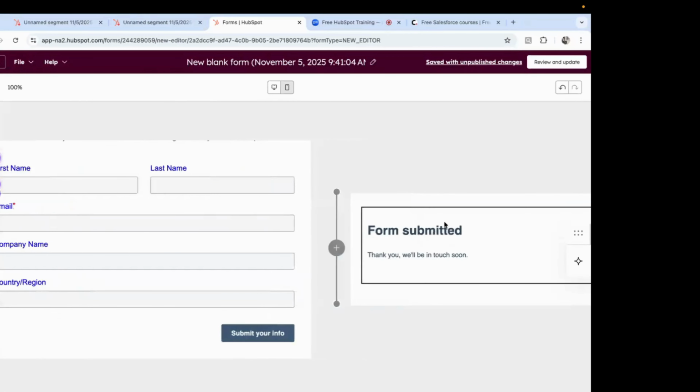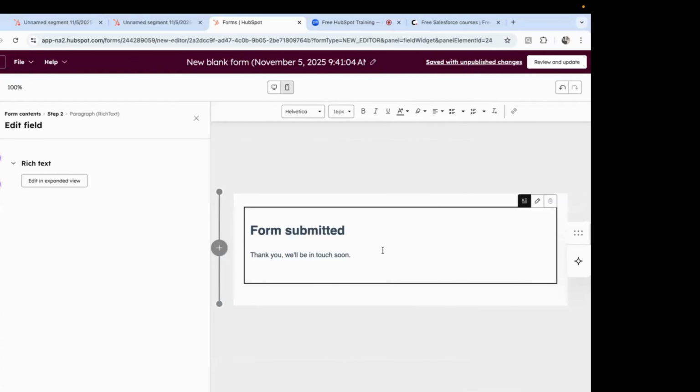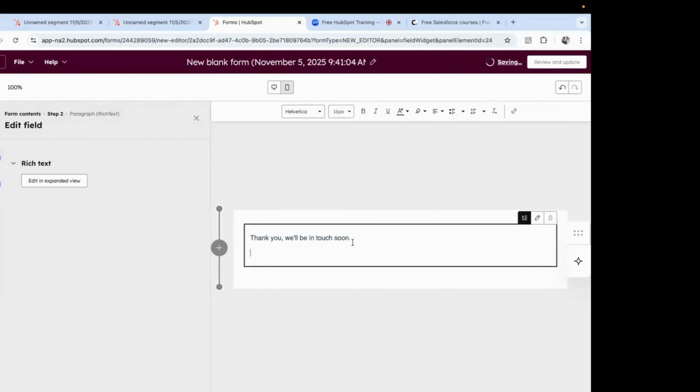Now my form is created. What you want post submission, let's say I have submitted the form, what type of information you want to show me? Thank you for showing your interest, your information has been collected. What type of message you want to display, or you want to redirect a person to another URL. So you can select this. Let's say you want to display the information only, you just want to display the message, so this is the option. Or if you want to add any URL, you can add the URL also.